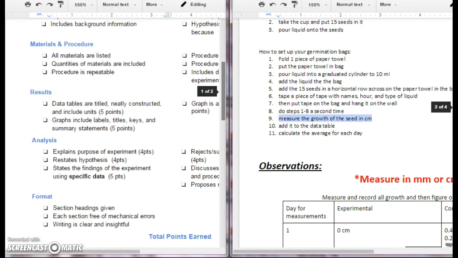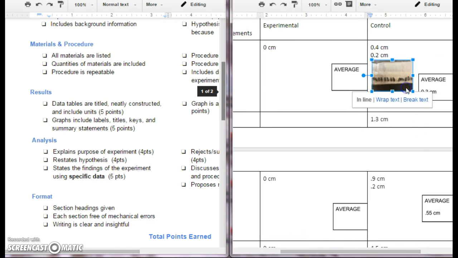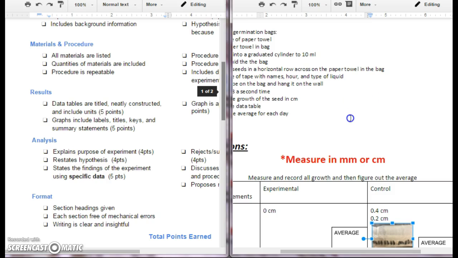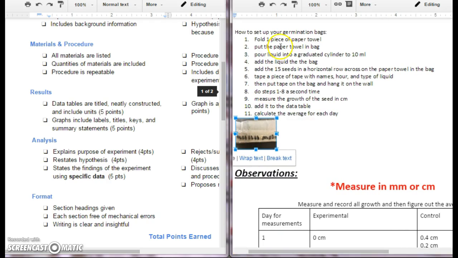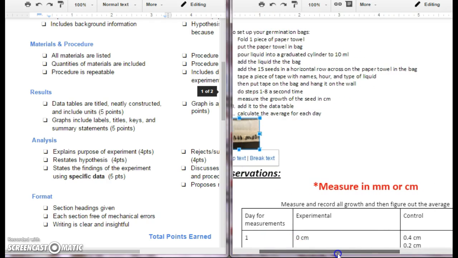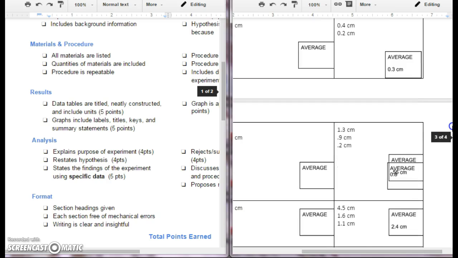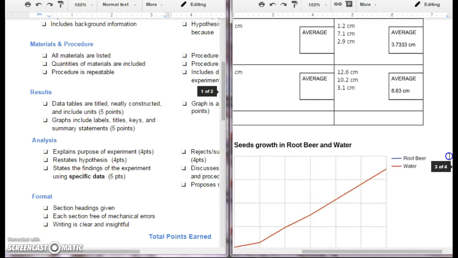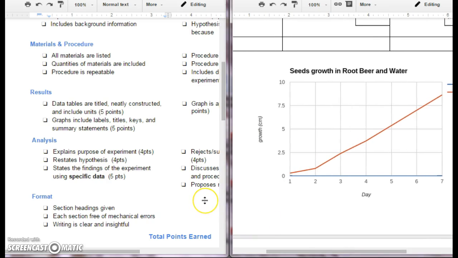So let's continue on. So for your experiment, this picture here, this should actually be moved by your procedures. And the reason for that is you're able to actually see the setup of the bags, because these steps can be somewhat confusing, so having that will be helpful for the final setup. Now, for your data table, it should look something like this, all updated. You should have your graph. We made that in class, and I'm going to upload a video in case you do not know how to do your graph. And notice for your results, it says graph includes labels, titles, keys, and a summary statement.